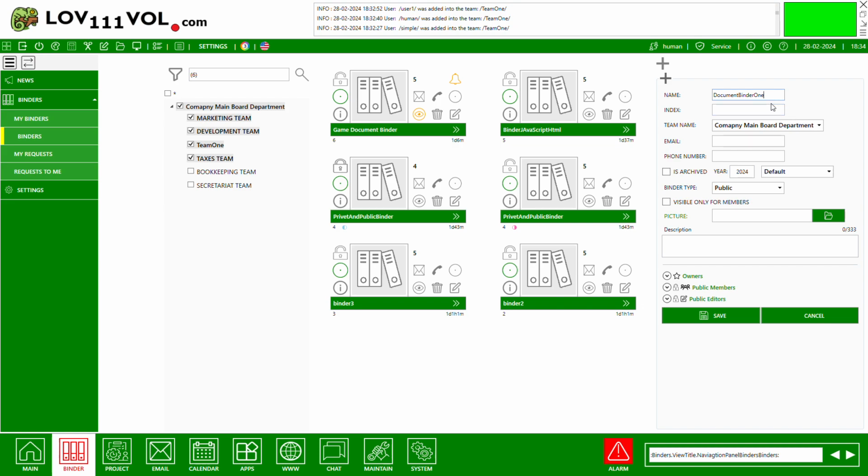Now I show only the simple example. Index, it helps to find the document binder. Now you can select the team name. The default team name is set in user, but you can select other teams. If the user belongs to other teams, you will see all the teams here.